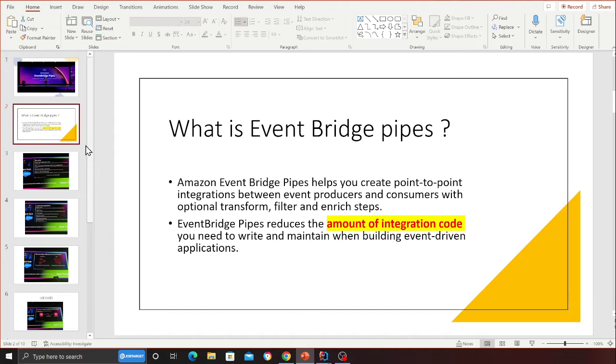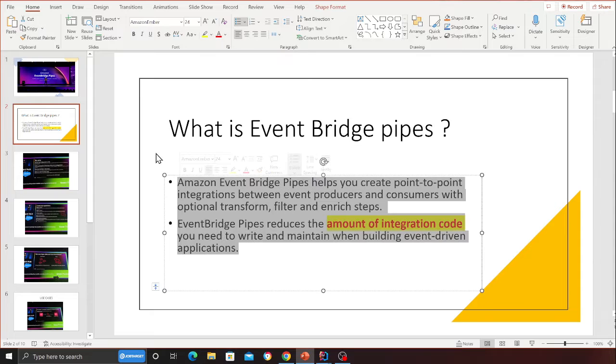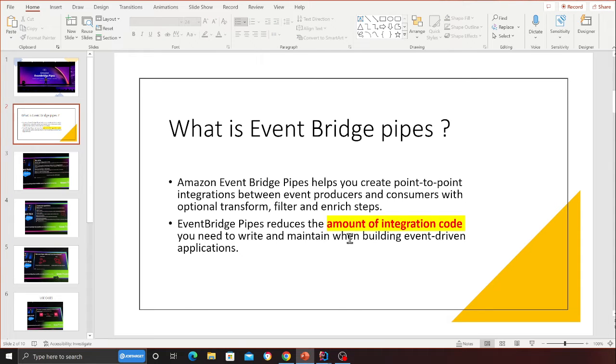So I won't spend too much time on the theory. Rather, I want to show you a hands-on lab. So I'll try to cover the theory part a little faster. Amazon EventBridge Pipes helps you to create point-to-point integration between event producers and consumers with optional transform, filter, and enrich steps. EventBridge Pipes reduces the amount of integration code you need to write and maintain when building event-driven applications.